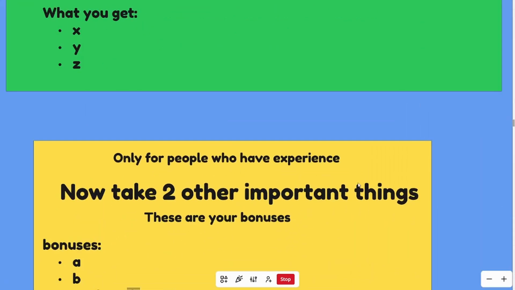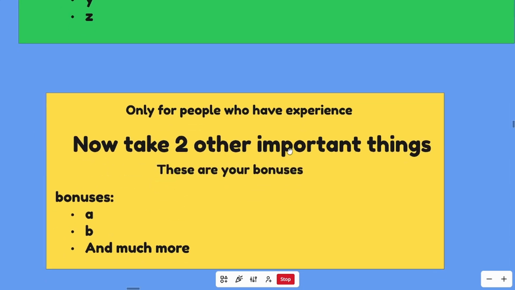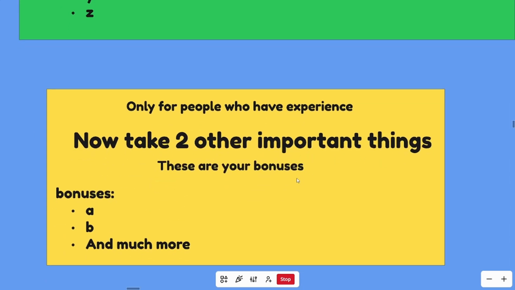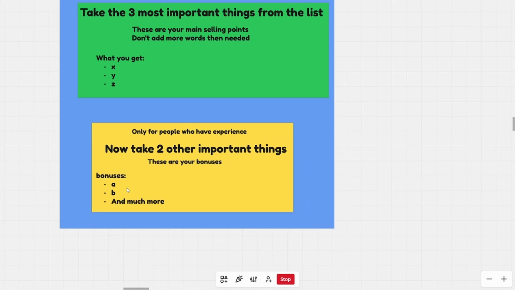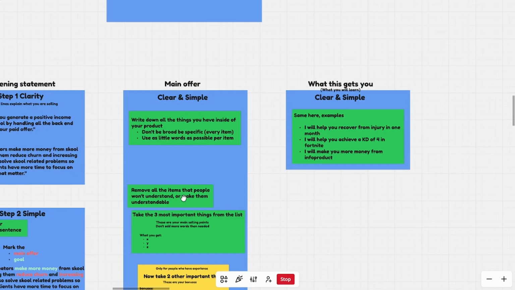But this is only for the people who have experience, and this is the next step. Now you want to take 2 other important things. So what are 2 remaining things that are very important? You want to write those down as your bonuses. And I want to say, this is the first bonus, this is the second bonus, and there's much more. So that is how you want to structure the offer on the sales page.